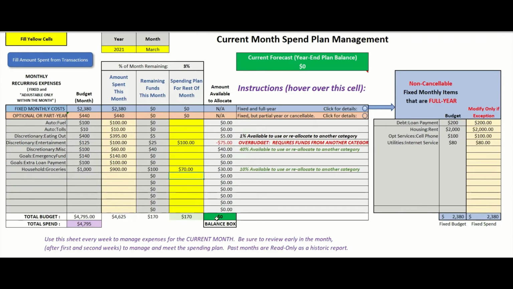Now, essentially what that is telling me is I've decided to take all the remaining miscellaneous money and the remaining eating out money and some of my grocery money and allocate it towards entertainment. So it says over budget in big red, but all that means is that it requires funds from another category to fund it. And I've essentially put in 0 for eating out for the next couple of days.